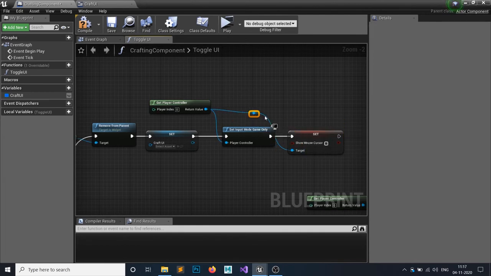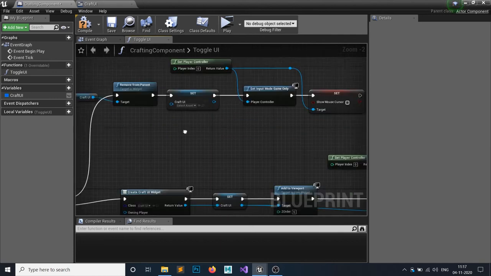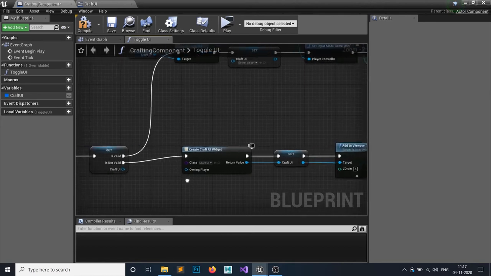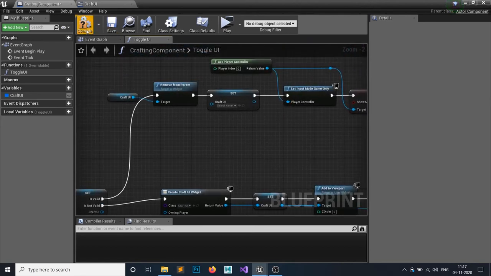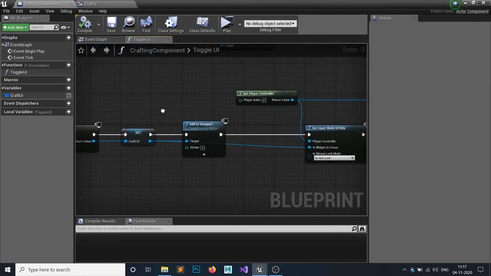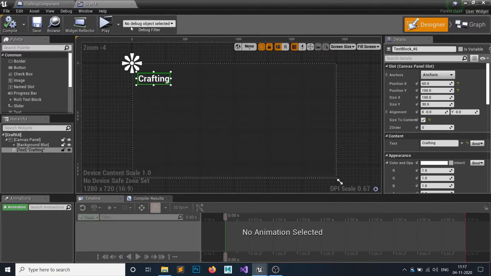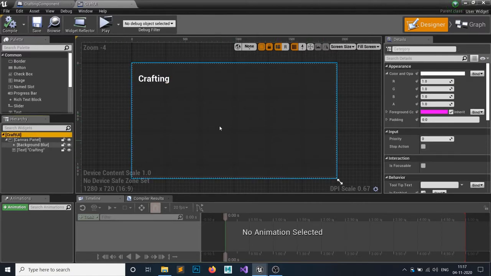Easy. So if it's not valid, then we're gonna create it. If it's valid, then we're gonna destroy it. But whenever we are creating an inventory, your crafting UI and focusing it, all the keyboard focus should go in here. So make sure your crafting UI widget is focusable, otherwise the keyboard inputs won't work.